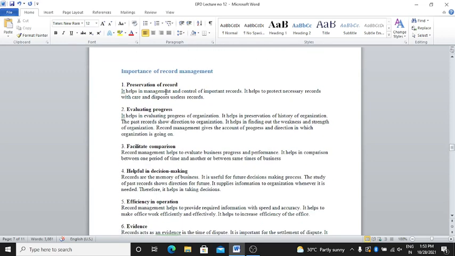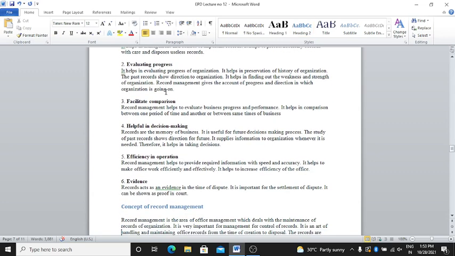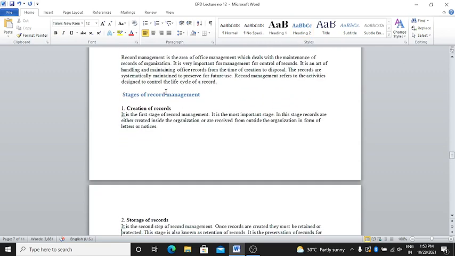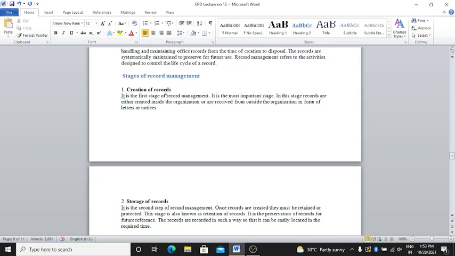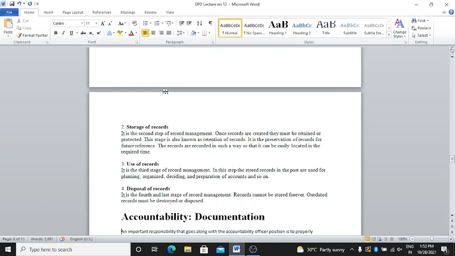Then we went to the importance of record management. There are six importances. First is preservation of records, second is evaluating progress, third is facilitating comparison, fourth is helpful in decision making, fifth is efficiency, and sixth is evidence. The basic concept of record management and the stages are also studied: first is creation of records, second is storage of records, third is use of records, and fourth is disposal of records.